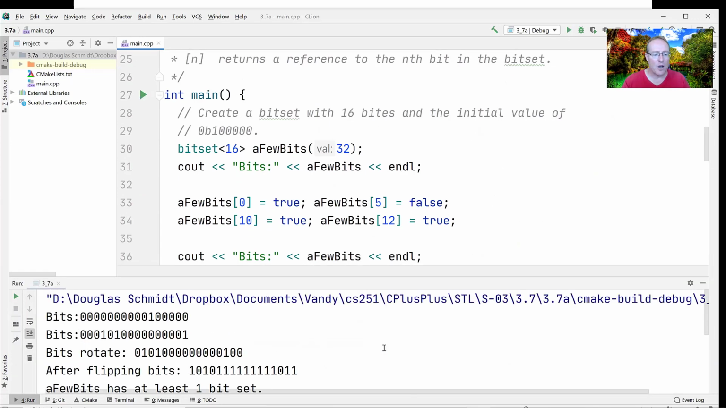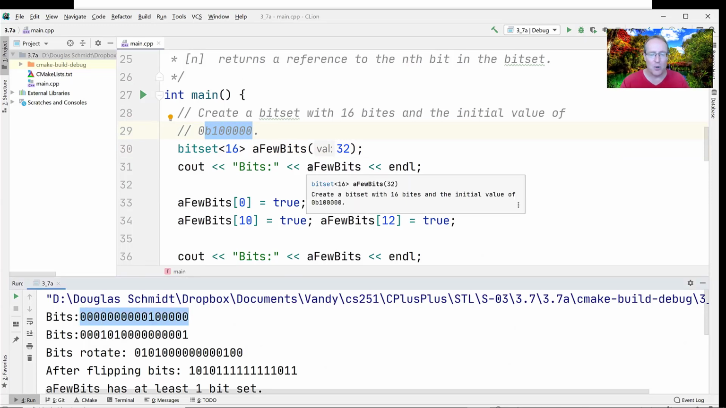There we go. So we're going to start out by making ourselves a bitset with 16 bits in it. And we're going to give the initial value the value of 32, except what 32 is when you're dealing with a bitset is this representation. So you can see that we have 16 bits, and when we set it to 32, if you think about what 32 in binary is, it's basically 100000, five zeros. So that's the way that the bitset will work, and we're going to give it that initial value.